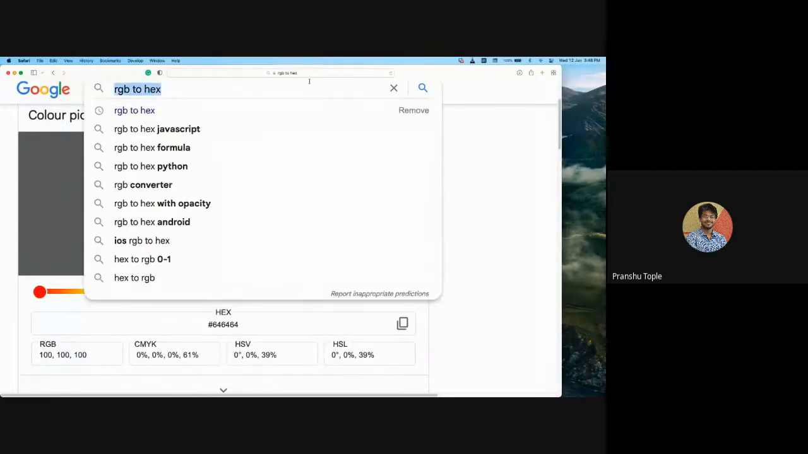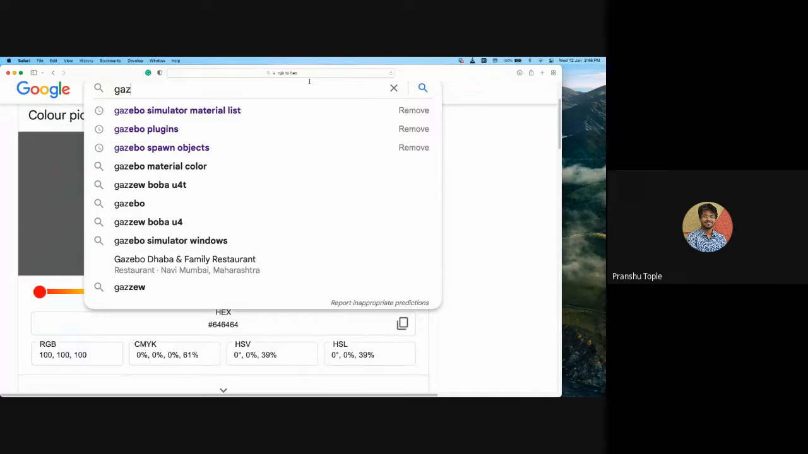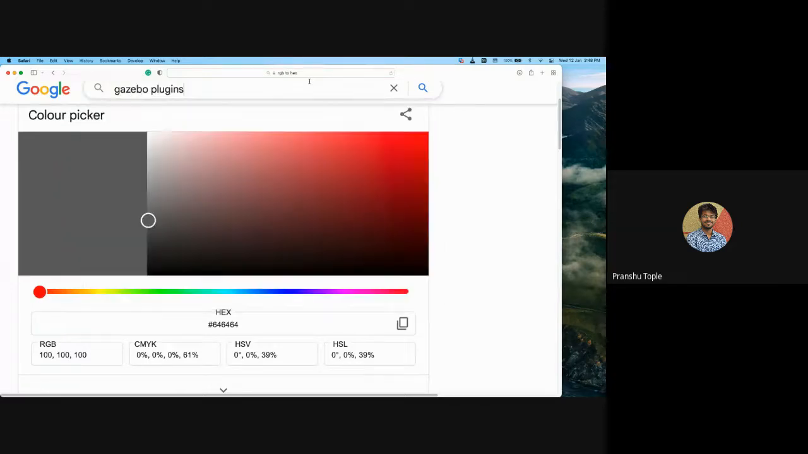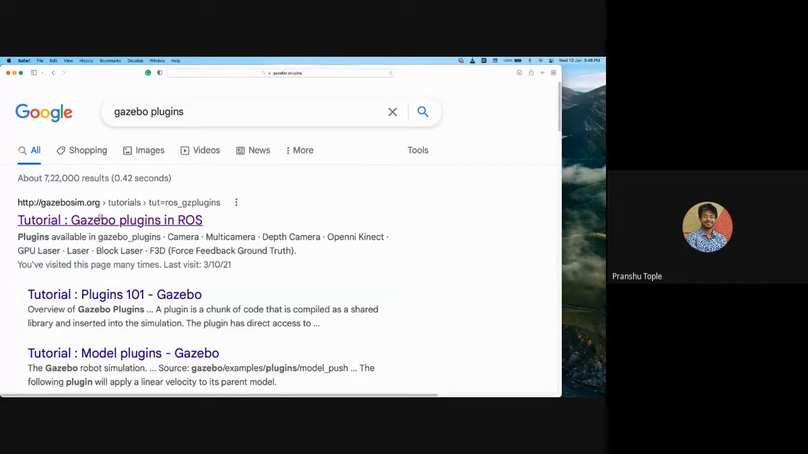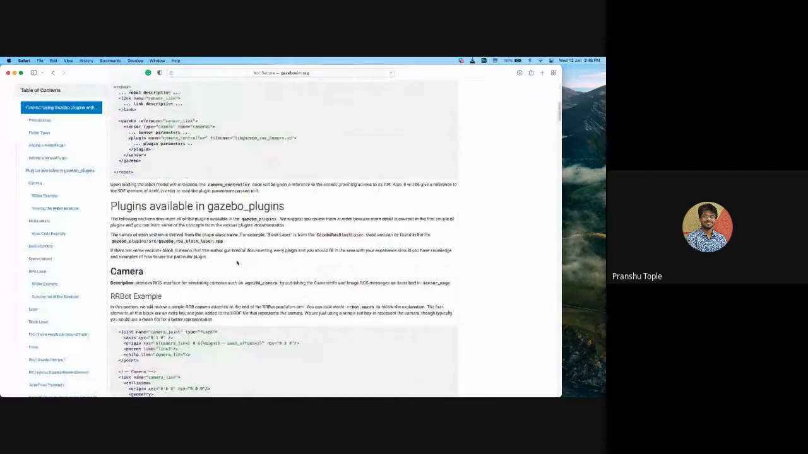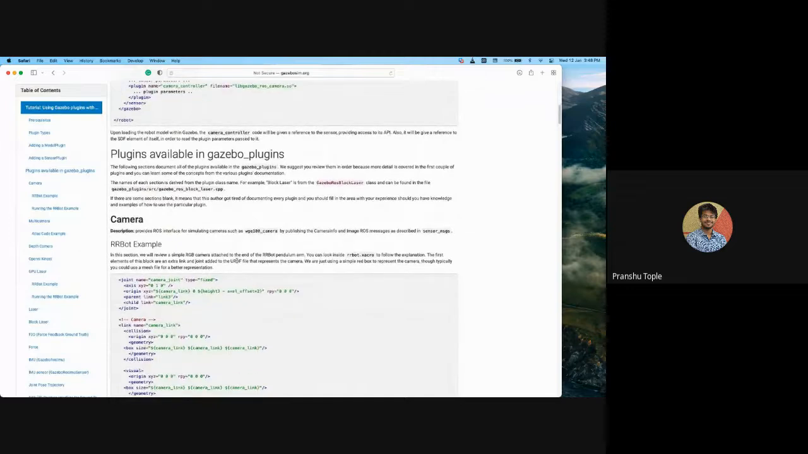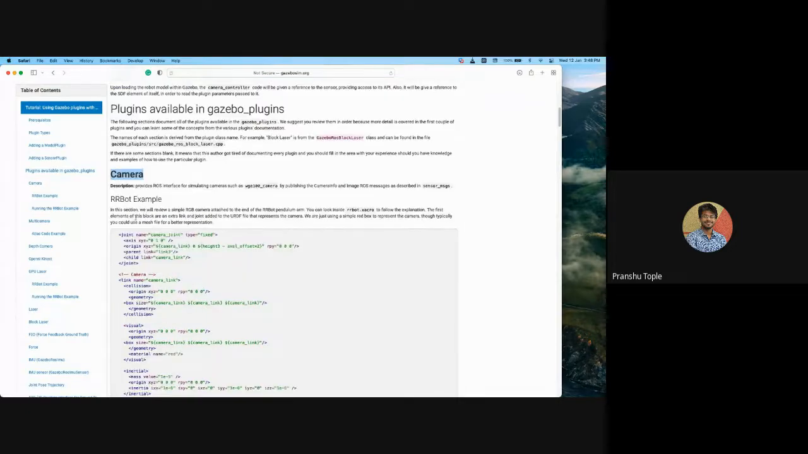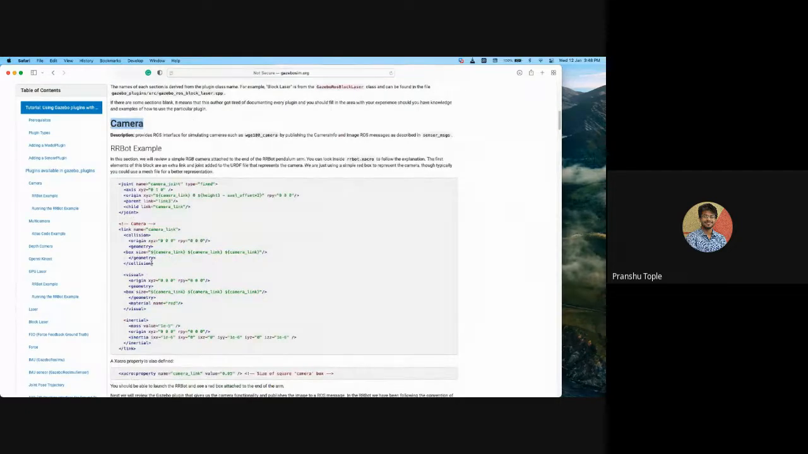If you search for Gazebo plugins, there is a tutorial page for Gazebo plugins. Just open it. Here all the plugins are given, and these plugins are based on the sensor and the output of the robot. So if you wish to add a camera in your robot, you can add it from here. They have also given some example of the Chakro file.